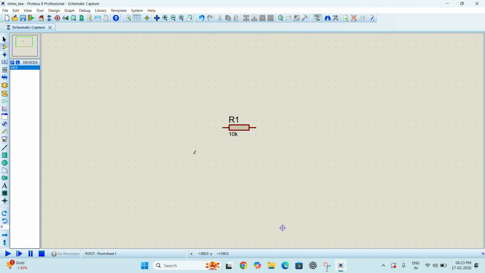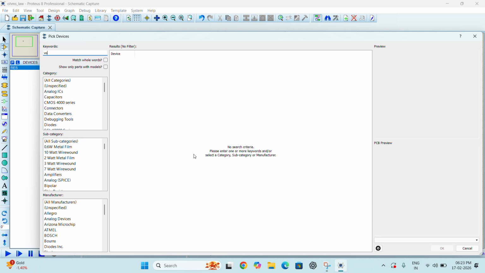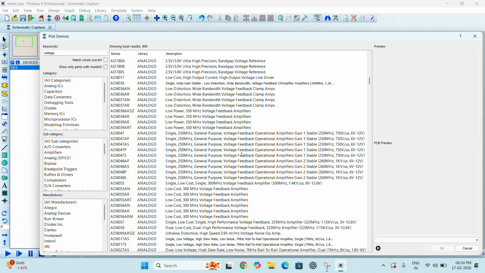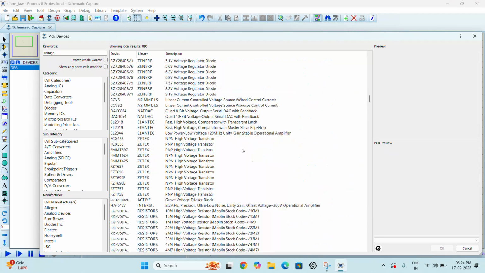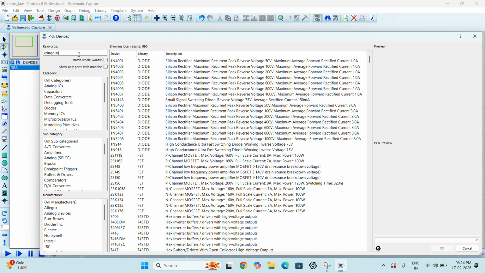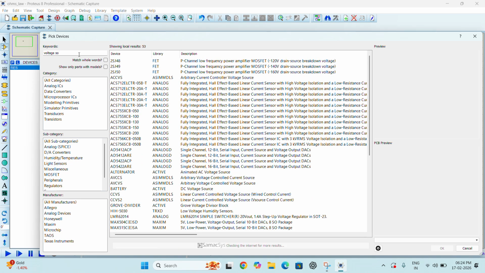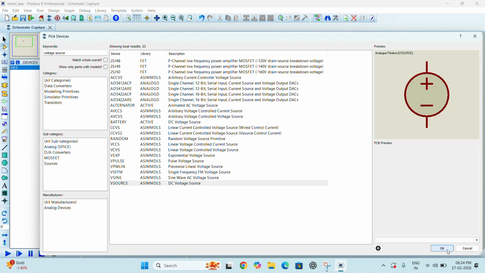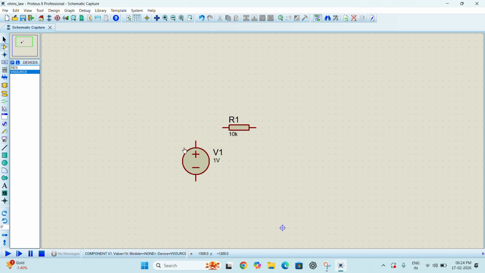Then I'm going to take a voltage source, again press P. Then we will search voltage. So we get different types of voltages here. Choose the very normal one. So let me search fully, that is voltage source. So here it is, which I'm going to take, that is DC voltage source. This I will take. I will take 2. Why, I will tell you now.